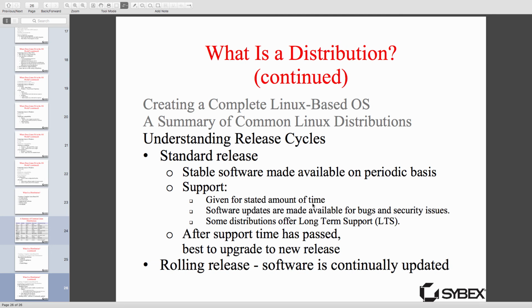After the support time has passed, it's best to go ahead and upgrade to a new release, because at that point in time, you're not getting any more bug and security updates, and you're going to leave yourself vulnerable to whatever's been discovered since then. And as I mentioned, with a rolling release, that software is just released continually. So as the upstream provider, whoever's writing that software, releases new versions, those will get packaged up and made available for you in your rolling release distribution.